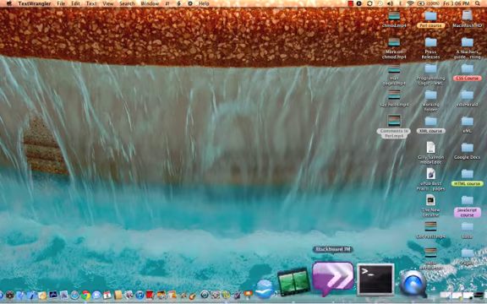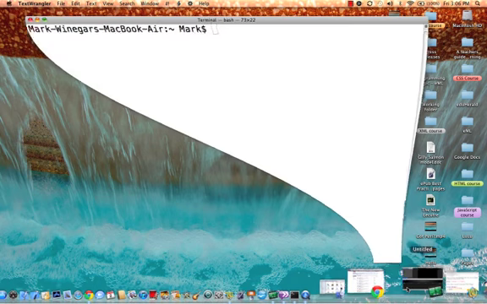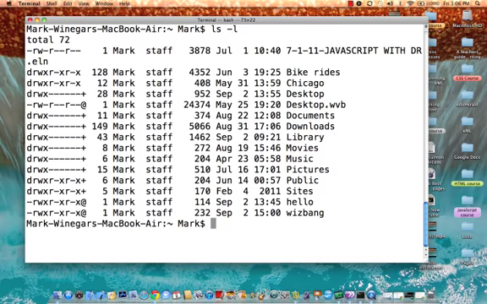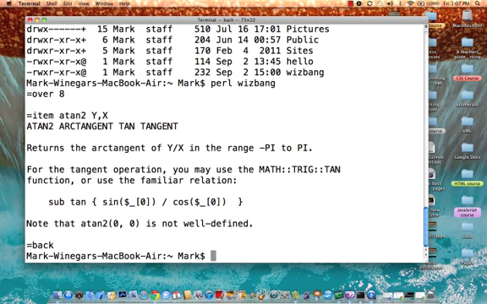So let's minimize it and let's go here to my terminal window. Now I called this file wizbang because it's just basically a bunch of whiz-bang to you at this point. So let's see what happens when I type in Perl wizbang. And there it is. So the program does something, even though it looks pretty bizarre to you and I when we first see it. But that's okay. We're here to learn.